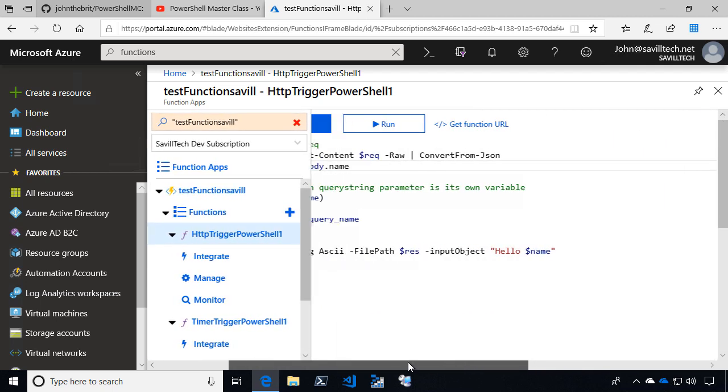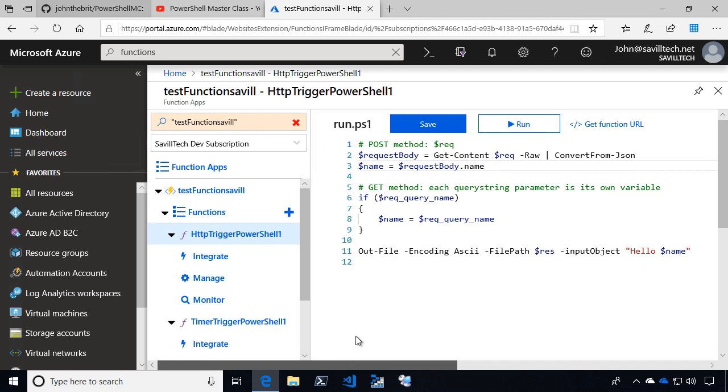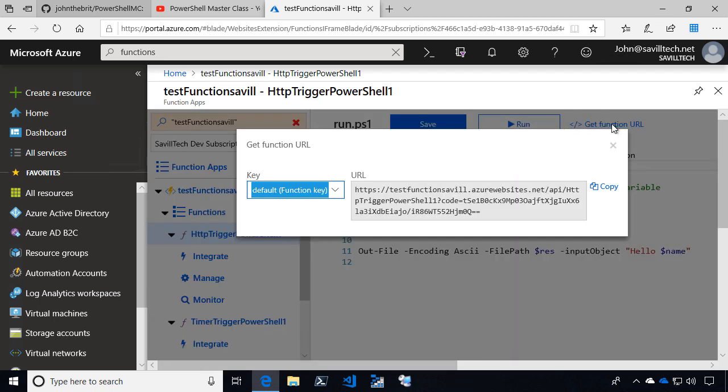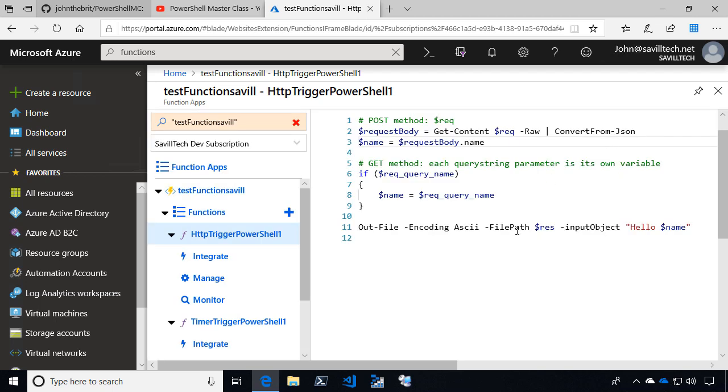Now, what's useful about this is I actually have this URL. So if I do my get function URL, I could copy this to the clipboard. So there's everything to call this function. So if I copied that, I'm going to close that for a second.